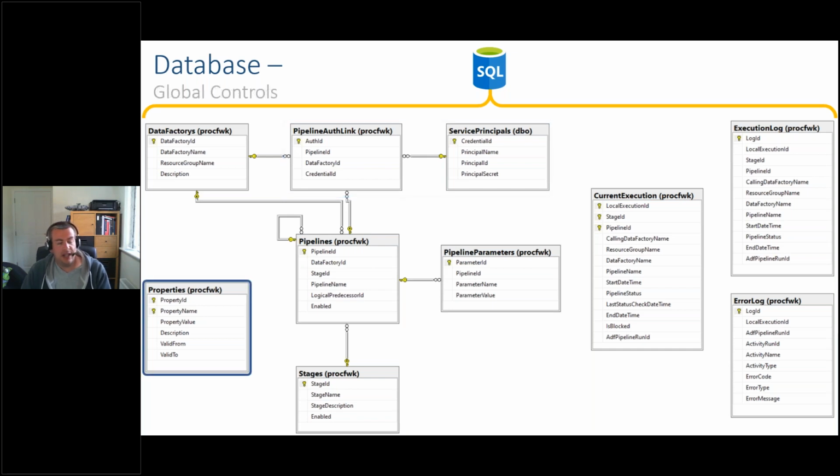Next up is a properties table, very much disconnected here from our other metadata, but this properties table now holds a set of global parameters, if you like, that are used to influence the behavior of the processing framework. And I'll talk a little bit more about some of the values that go in there by default and how they influence what the framework is doing.